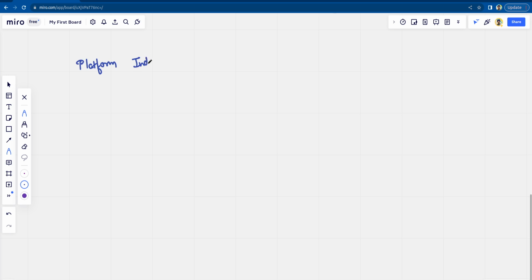Platform independent, right? What is platform independent? First of all, let's understand what is a platform. If I talk about my daily life, what is a platform? I'll say, okay, platform is something on which we can stand, or we can keep something on a raised platform, right? So same way, your Java program is also running on a platform.